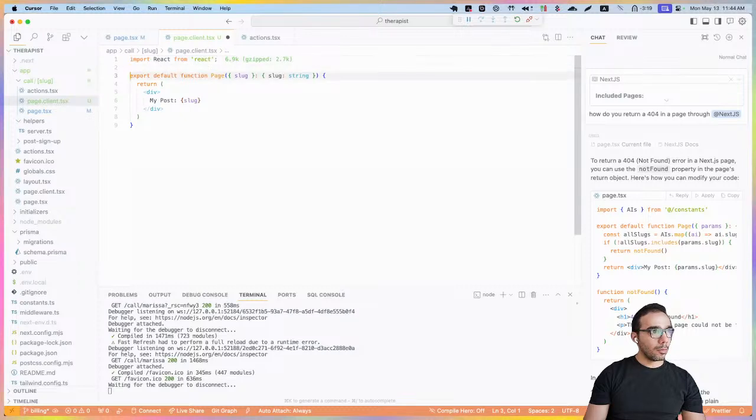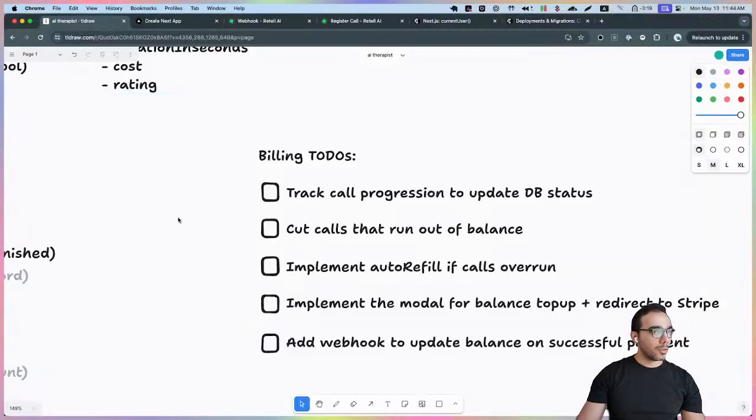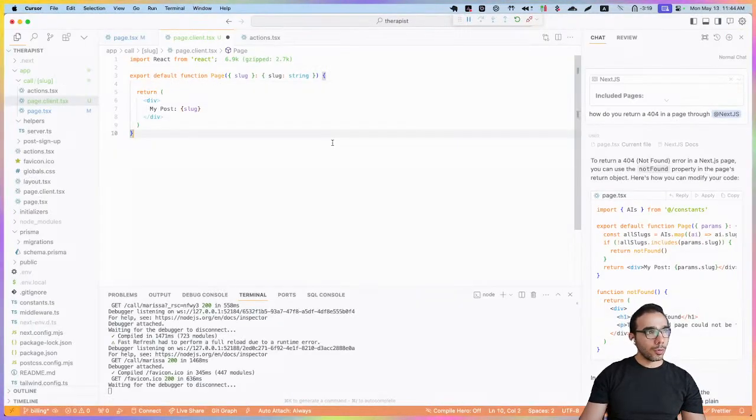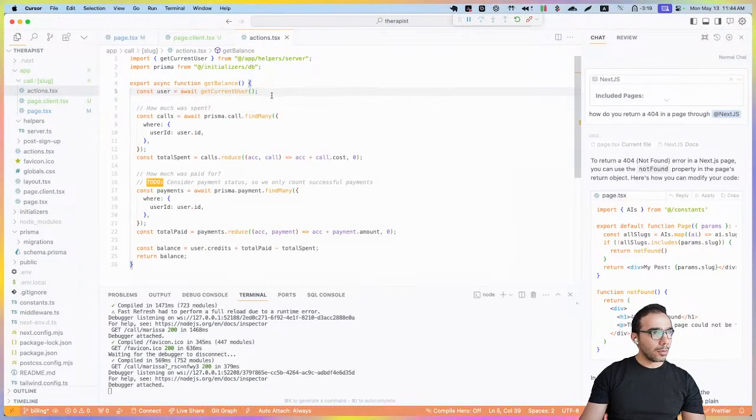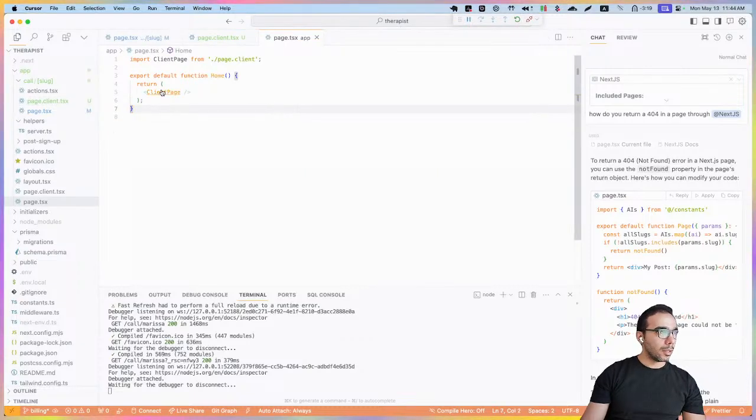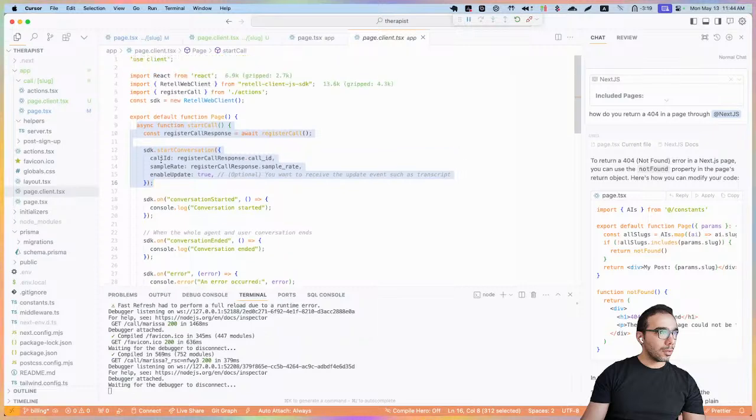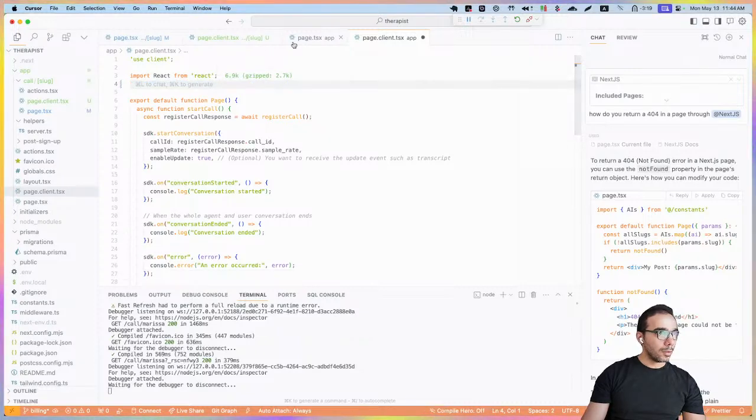Okay, so we're definitely going to have tracking for the time. So track call progression. First off, let's go to the main page in the app. We have a client page, and basically all of this needs to be moved over to here.